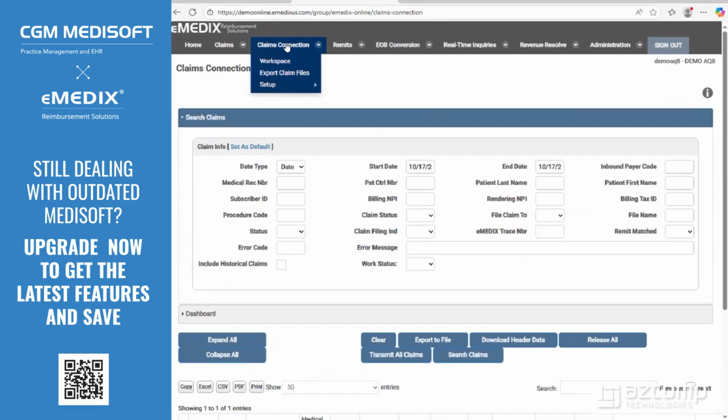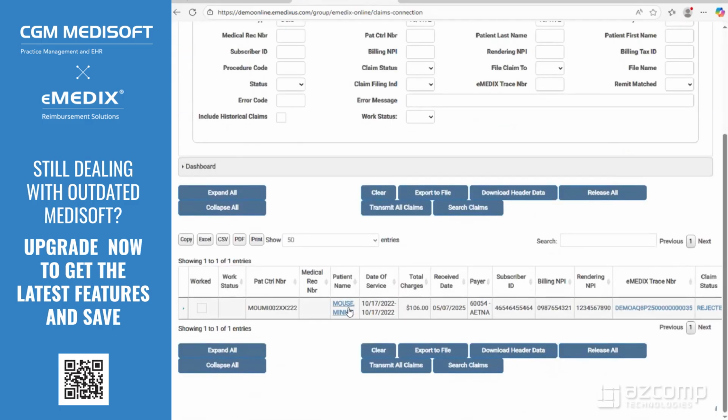So to pull up the patient's claim, you're going to go to the Claims Connection menu, and then you're going to click on Workspace. You should already have a portal account. We're able to check your claim details. So Claims Connection Workspace, and then on these filters, you're going to put at least 3 filters in order to pull up that patient. There's going to be the date type, the start date, and the end date. So in my example, I put in the date and I've got Minnie Mouse, the patient.